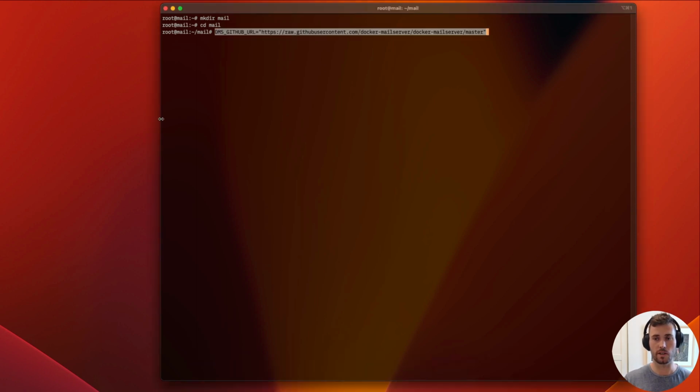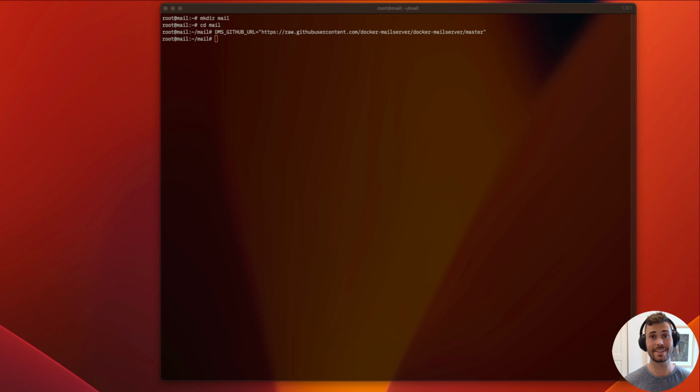We're going to set a local variable for the URL we need to use, and then inside this folder, we're going to get the compose.yaml and the mailserver.env. With those files downloaded, we're ready to continue the configuration. First, we're going to open the compose.yaml file.